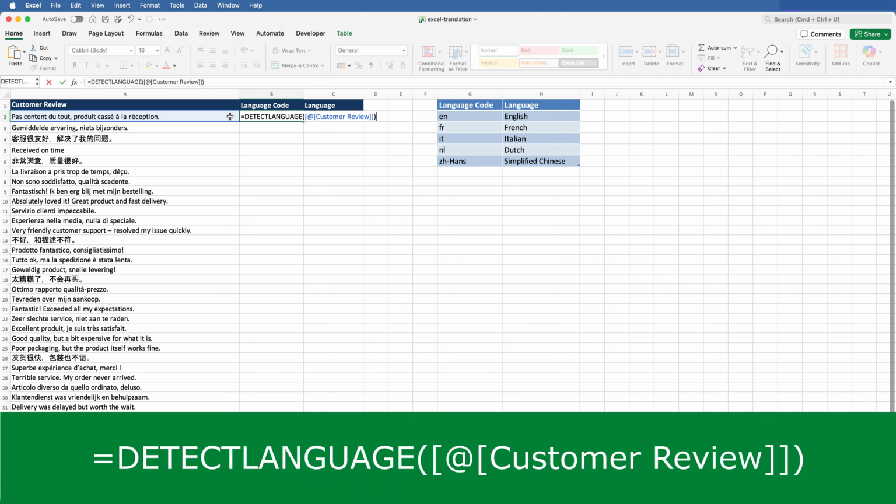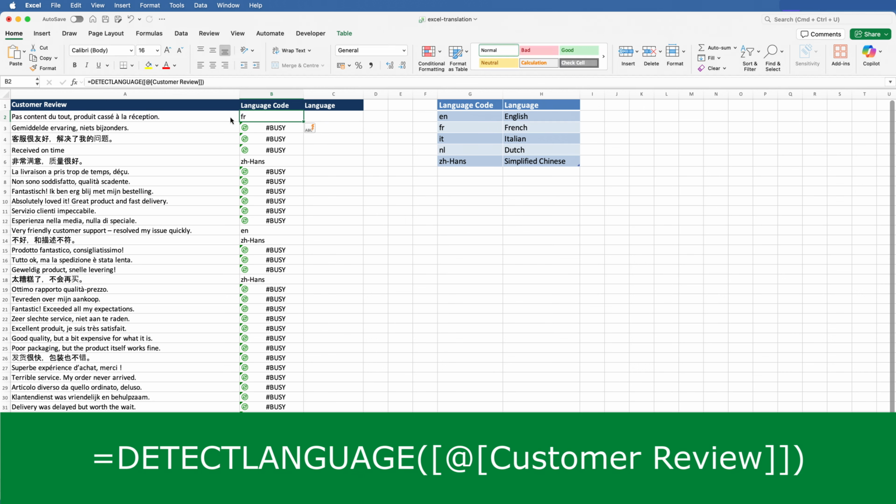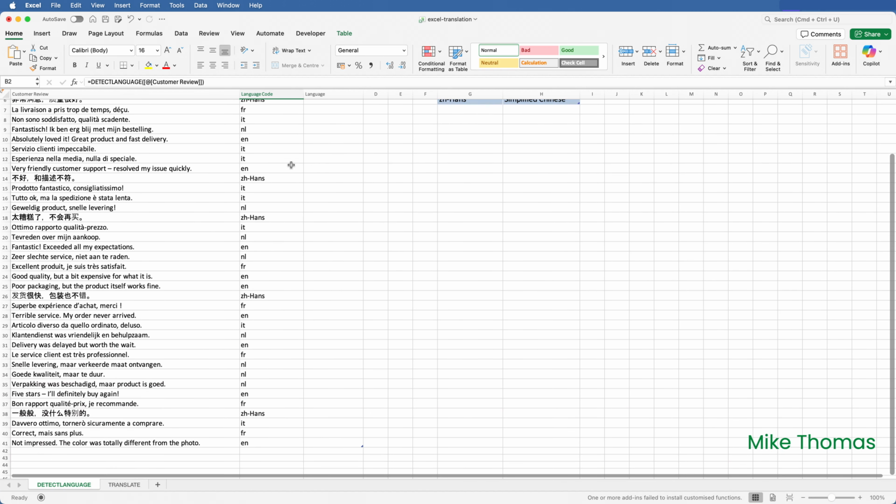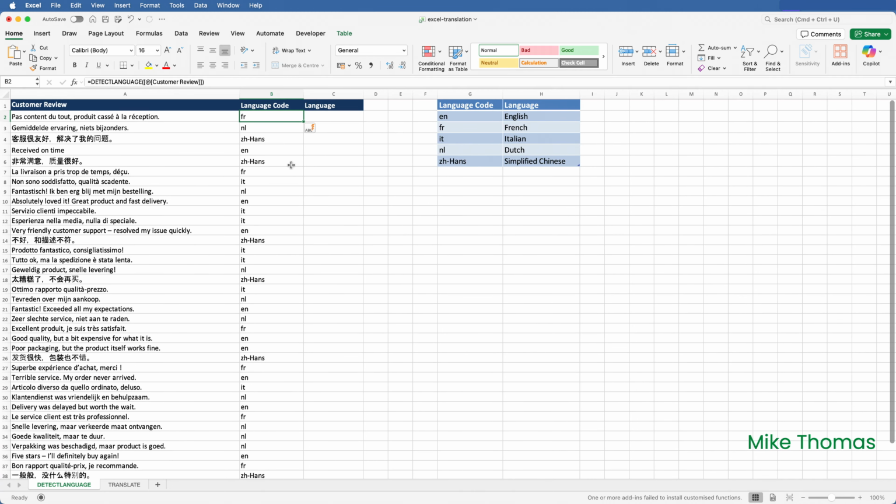So I'll close the brackets, press enter, and because the data is in a table, it automatically copies the formula all the way down to row 41. If my data hadn't been in a table, I'd have had to have copied it down column B myself.